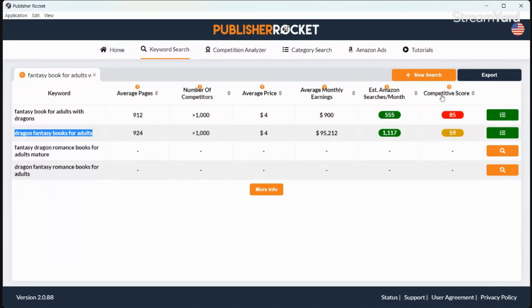And then the competitive score here takes a compilation of this data that you see right here and says, if you listed your book with this as one of your 7 keywords, this is how competitive it would be. It would be moderately competitive. Your chances of being one of the first books that show when someone searches for that term is in the middle. Versus this one up here is going to be very competitive. It means you have a lot of competitors and very few searches.